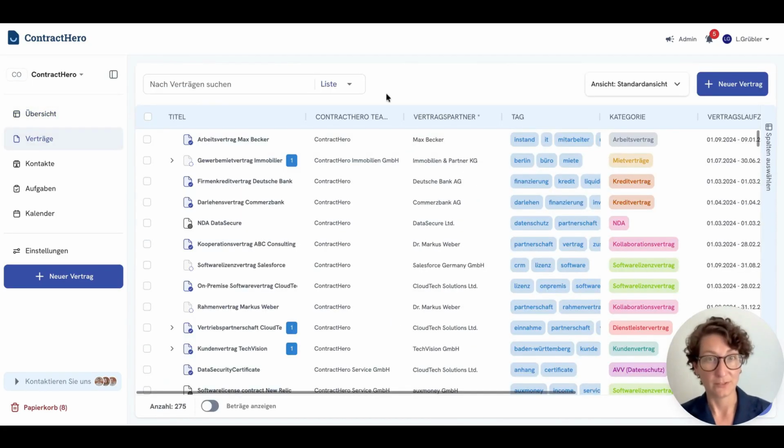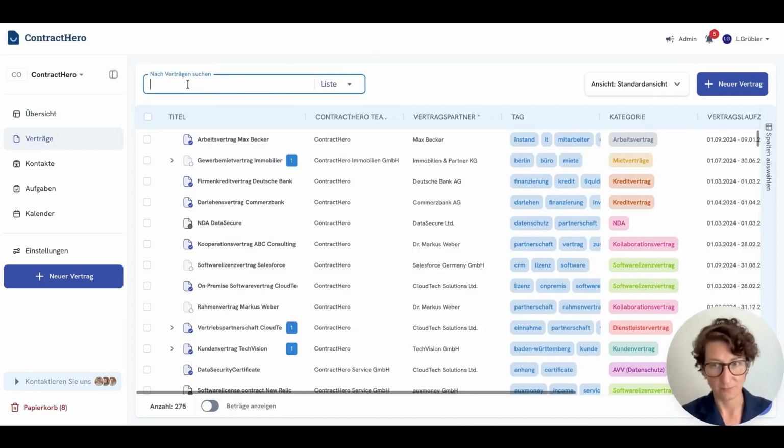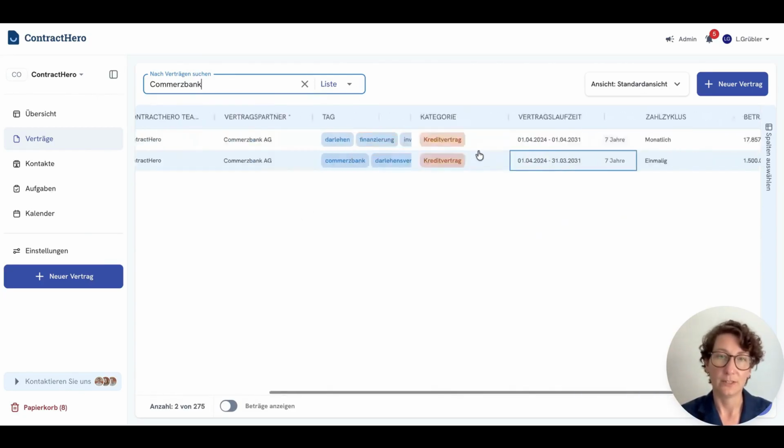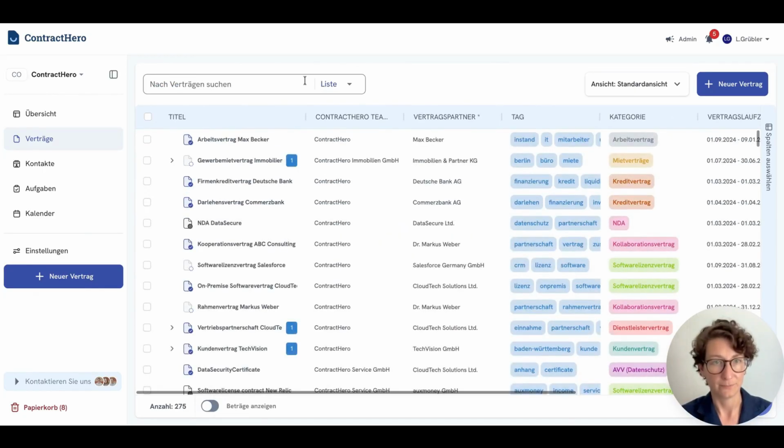If I'm looking for specific information, I can see the search bar right up here. Here, for example, I can search for a specific value such as Commerzbank. As soon as I start typing, the relevant contracts are displayed here. This list search is a search across all the fields that are shown here in the contract list.